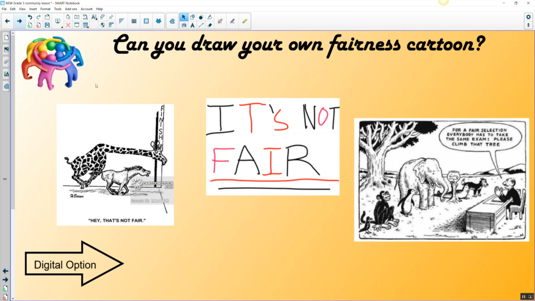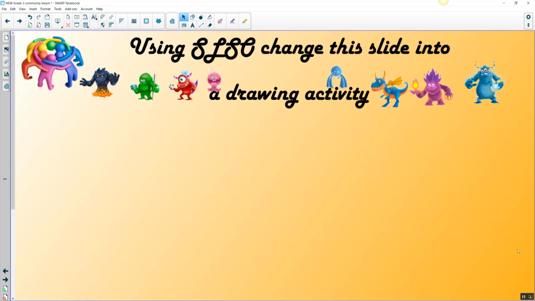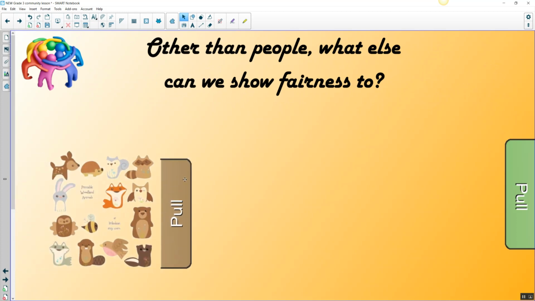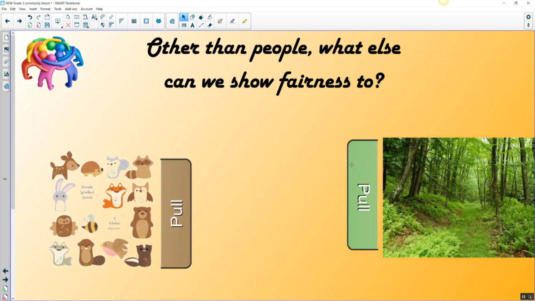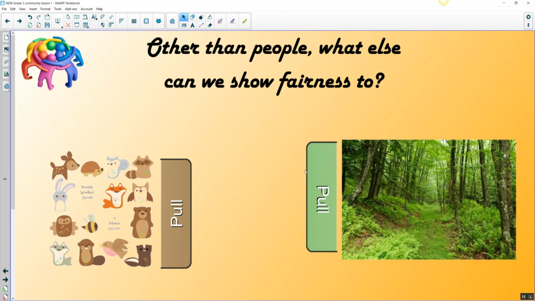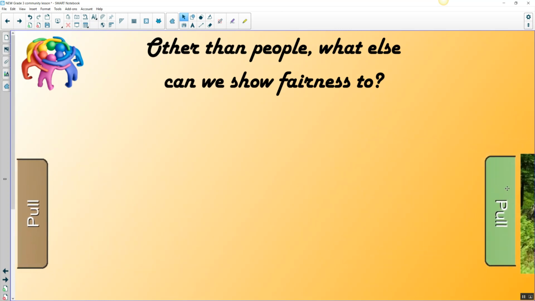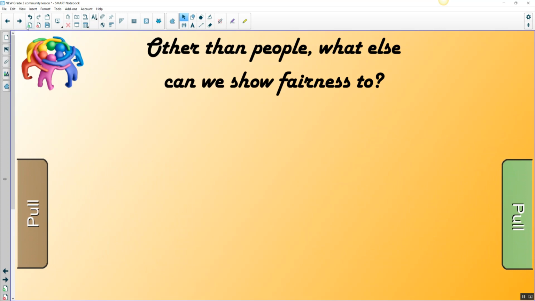And the reason I have this next slide blank is because this is where I'm going to be inserting the Smart Learning Suite online activity. So please notice I have this slide blank on purpose. Okay. Going further, we're talking about other than people, where else can we see fairness shown? So in animals and nature, and by all means have students collaborate on what else it could be to be fair.